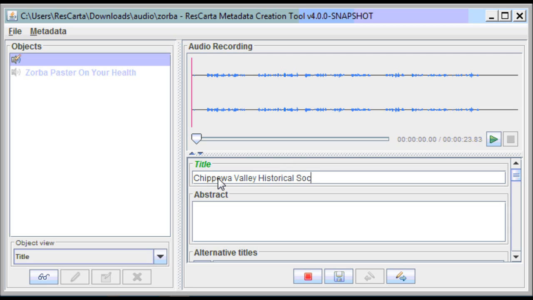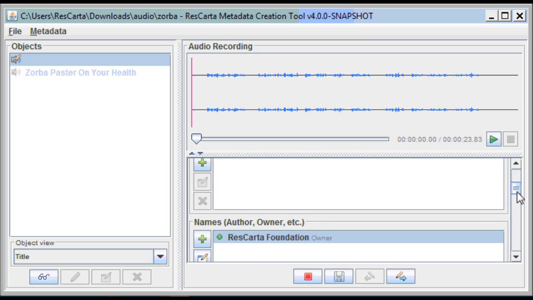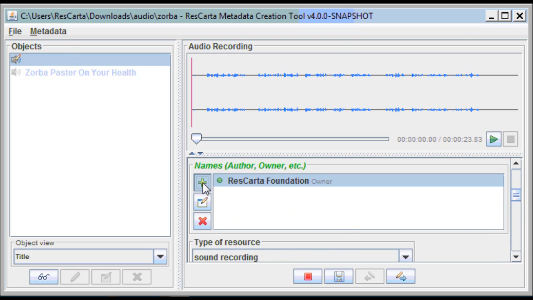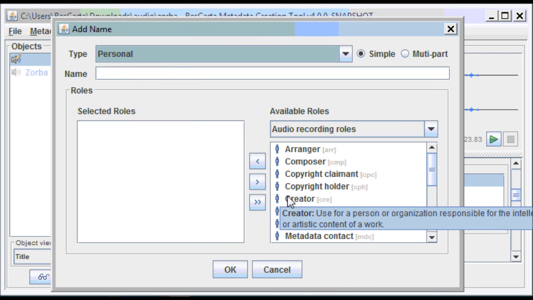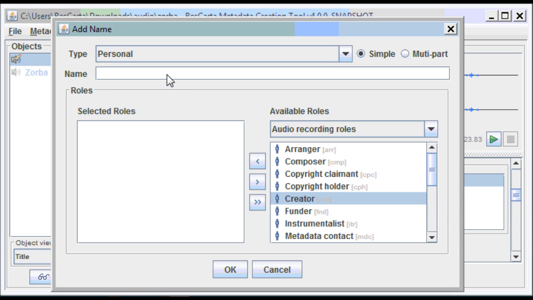You see the object above. There's a map of the audio output. We can add an abstract message from the founder. We can go down and add the new names interface, which showed up in version 3.1. You've got the metadata elements supported by the Library of Congress here. The name types can be simple or multi-part, so you can separate the first and last name if you like.